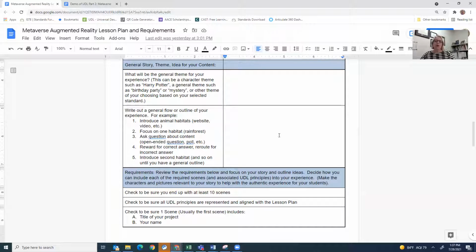So the general flow is, okay, how am I going to introduce my topic? That's always the very first thing that you have to do. How are you going to introduce it? And then what are the general paths you want to take? As I mentioned in mine, I decided first I would introduce what a habitat is, and then I might give them 3 options to go to a video, go to the internet, maybe take a poll question.